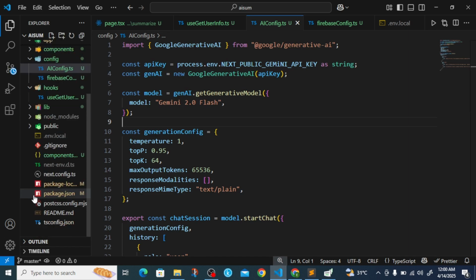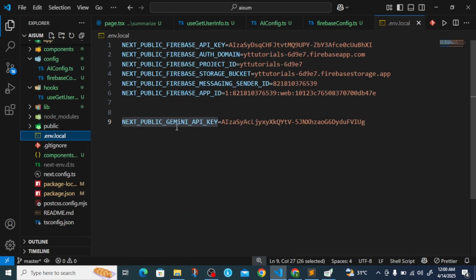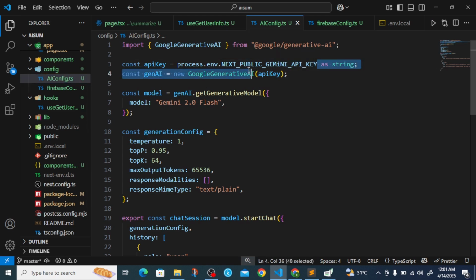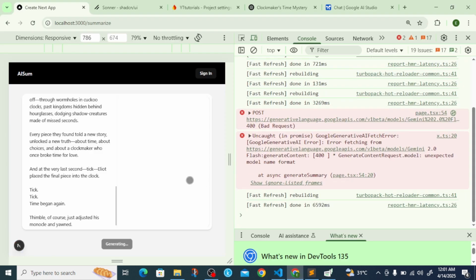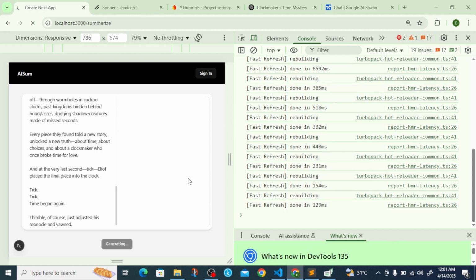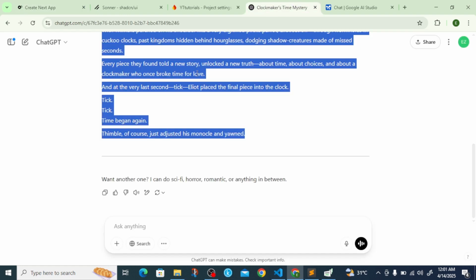So let's go back to our .env.local, then Gemini API key with a capital letter. So I made a mistake there. Copy this. I'm guessing that is the error, but let's check. We'll fix it together. So I'm going to paste it, Ctrl S, and then let me refresh again. Then I'll copy my text again.